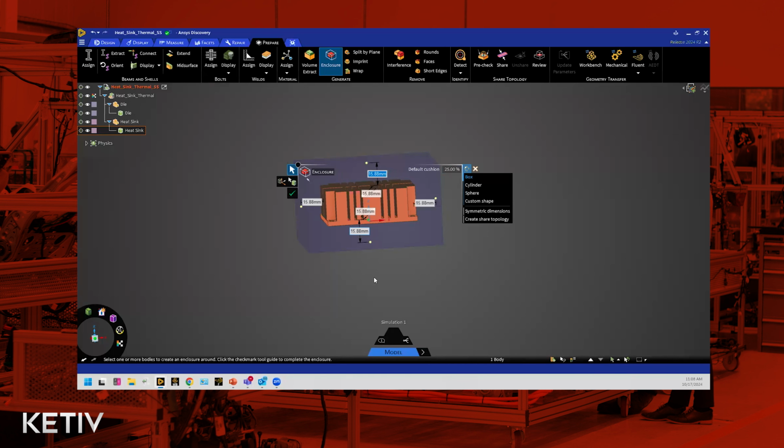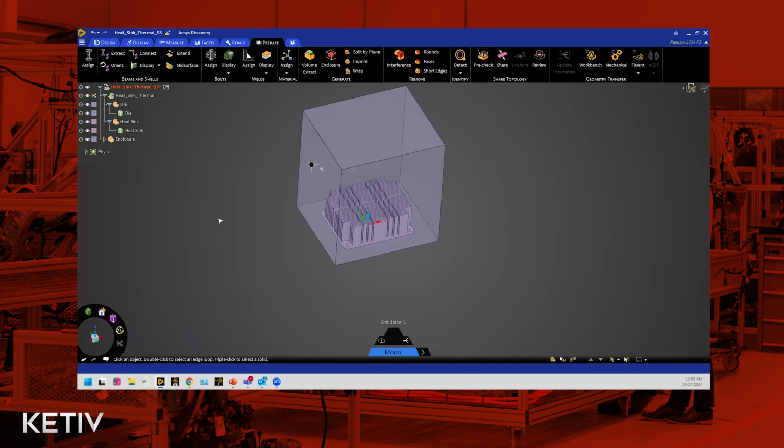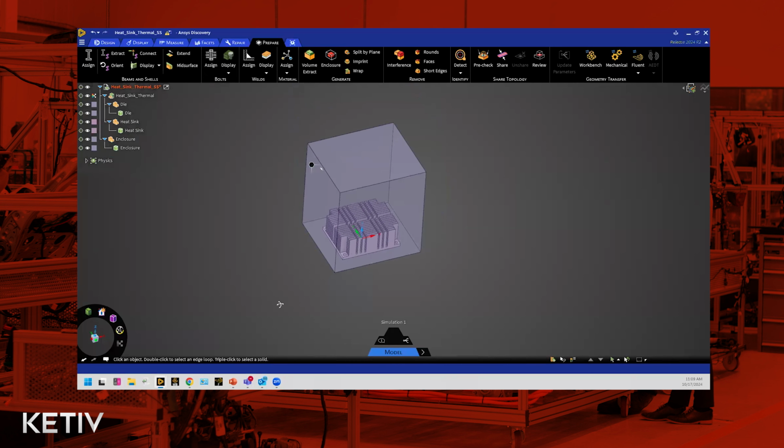So what I'm going to do is change this bottom clearance to 0 because I want it to match up. And then this top clearance should be big enough for me to be able to visualize the plume. So let's use 80 millimeters and then hit the green check mark over here. And when you hit the green check mark, you can see that this enclosure body was now included in your structure tree. So this is going to be my fluid domain.